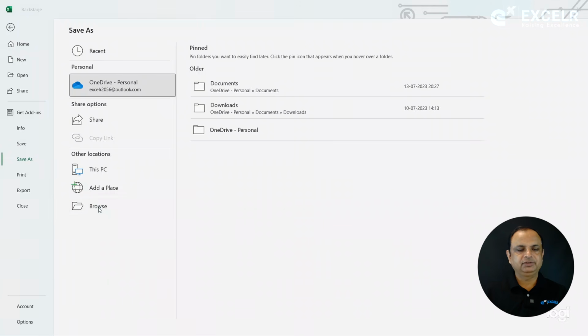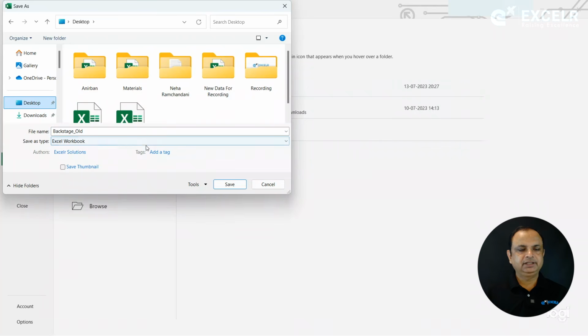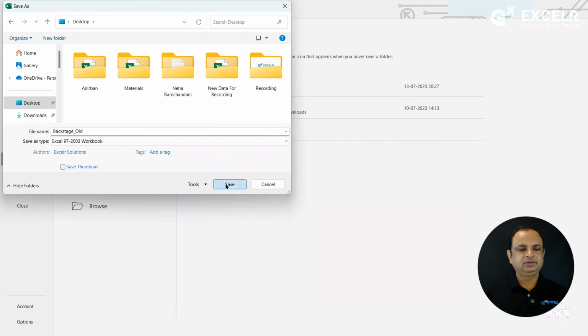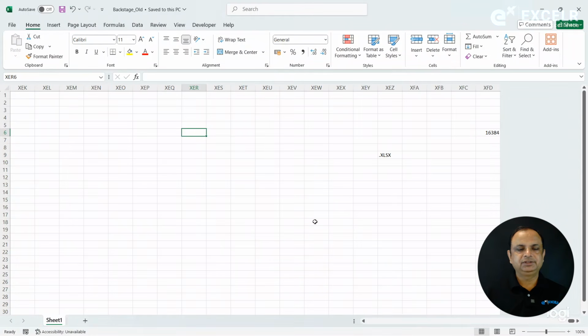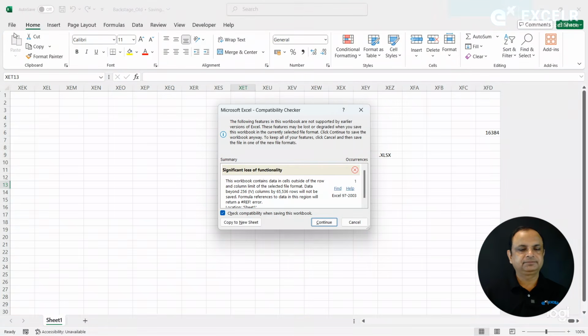So here you can go for the Browse option, and I can give a name, I give a name called old. So here we can save this. Let's go for Desktop, and this time I will save in this format, Excel 97-2003 format. Now if you press OK, and once you do that, you can save the file and close the file.